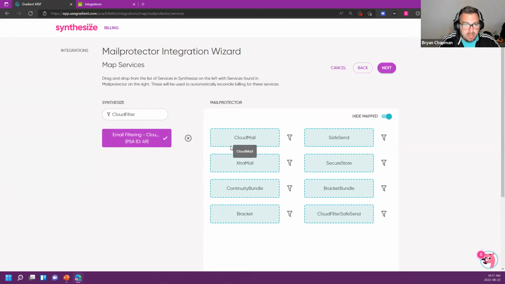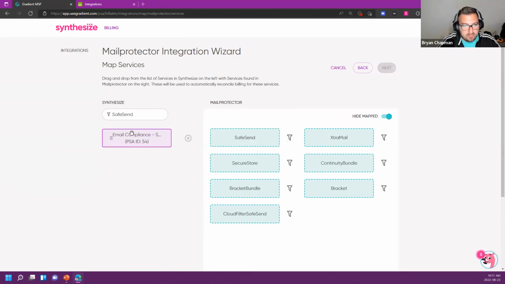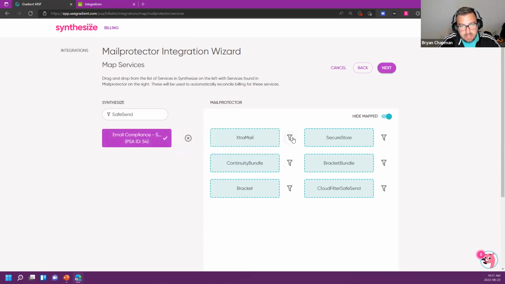And then you're just going to go through that list. So this is where, again, we have bundles and brackets. Again, this is unique to the gradient integration, so you can take advantage of those. But we're just going to go through this to effectively map every single service from your PSA to that of the console. And real easy. Again, it's a one-time setup. We can go in here after the fact and update our service mappings too.